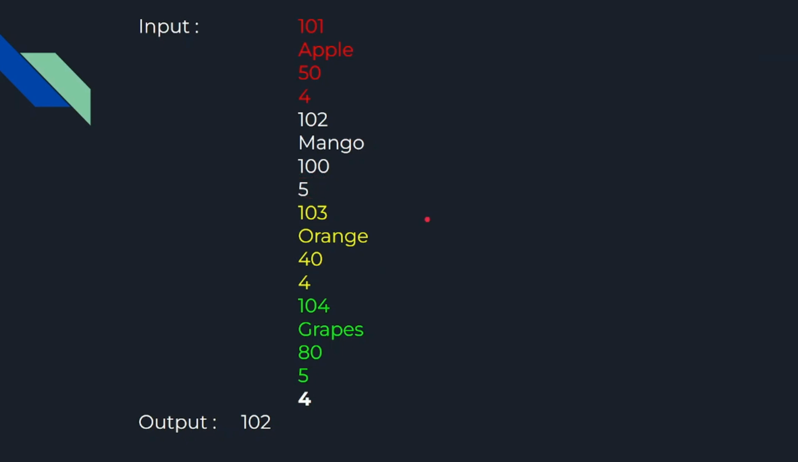One more thing, here the input is in the format fruit ID, then fruit name, then fruit price, then fruit rating. Again, fruit ID, fruit name, fruit price, and fruit rating, and so on. And out of these four fruits, we are supposed to find the fruit which has the rating greater than the given rating, which is the last input, which is 4. And if there is no fruit which matches the above conditions, then we are supposed to print the output as no such fruit.